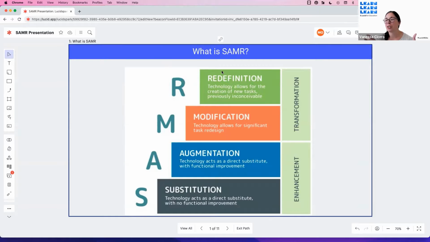All right, so we're going to start with a quick review, reminding ourselves what is SAMR. So SAMR is a model of implementing technology in the classroom, and the different levels of how technology is benefiting that activity. So a big thing we want to focus on when we're implementing technology, we don't want to just be implementing technology for the sake of implementing technology. We want to have some sort of functional benefit when we are adding technology in the classroom.